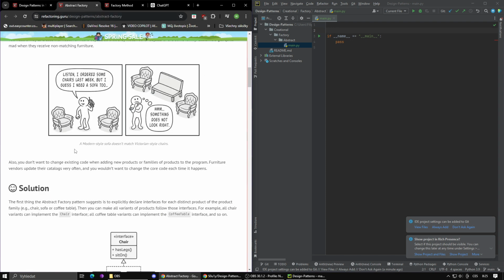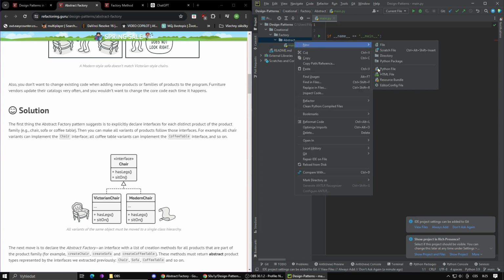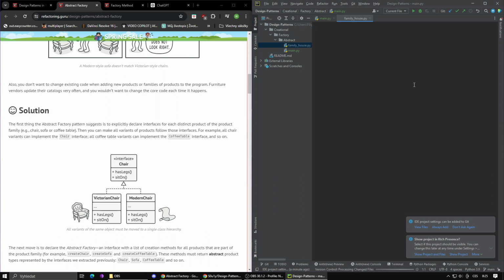Alright, so let's make this. We make an interface for all of our, let's say, houses. So, okay, Python file, and this one will be family house. Family house, like this. Of course, add it. Family house.